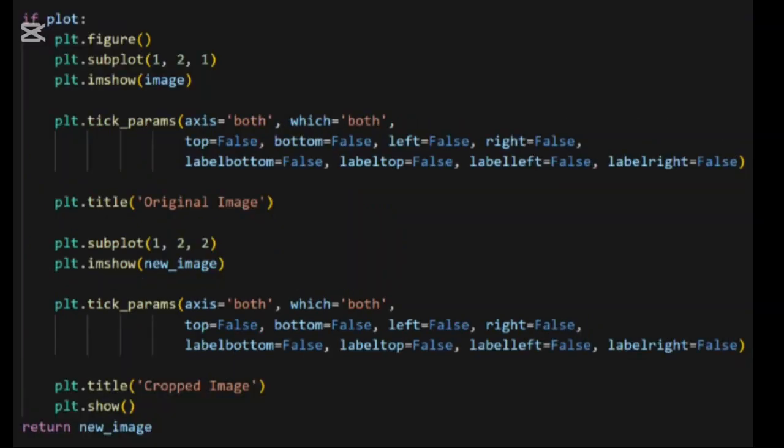So the first line of course says if plot, which basically denotes if plot is equal to true, it is passed, and the function will create a figure with 2 subplots. On the left side, we are going to represent the original image, and on the right side, we are going to represent the cropped image, the tumor region basically from that image. This helps visualize the cropping process.